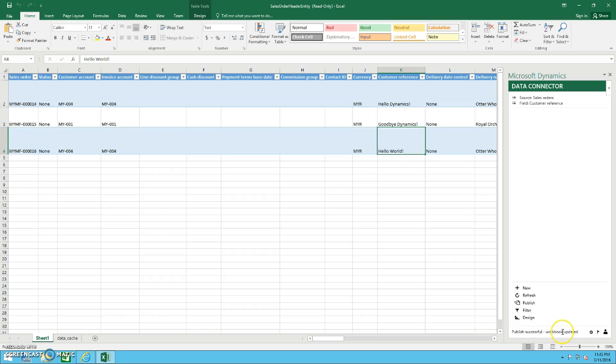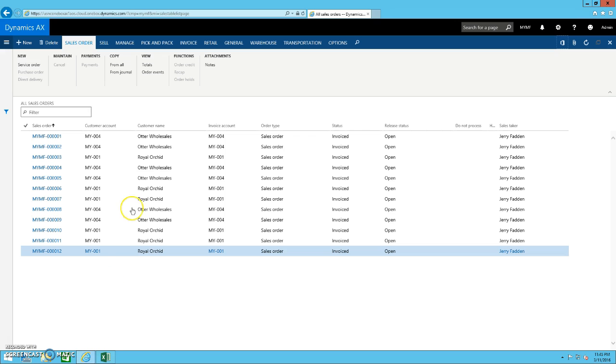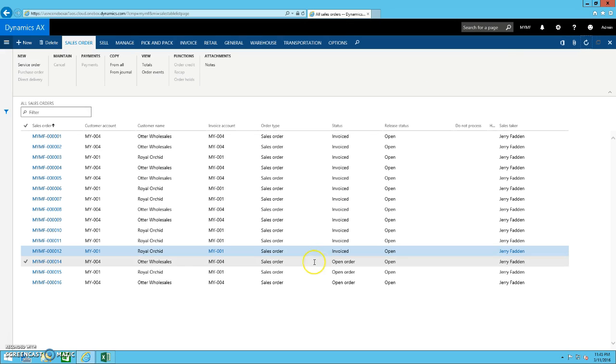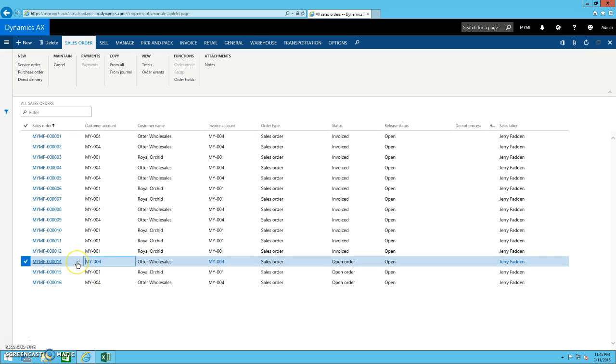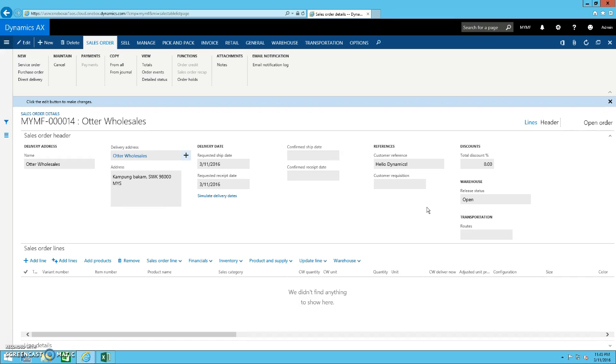So it gives us a successful message here that the workbook was updated. And now, with any luck, if we refresh our sales order view here, we now see the three new sales orders that we created inside Excel. So this is a huge improvement over the Excel integration in 2012. So I'm going to click into one of these sales orders now. And after we select it, it's going to bring up the sales order details page.